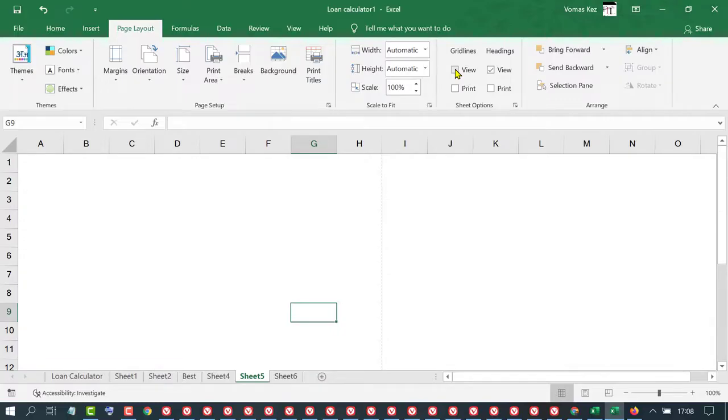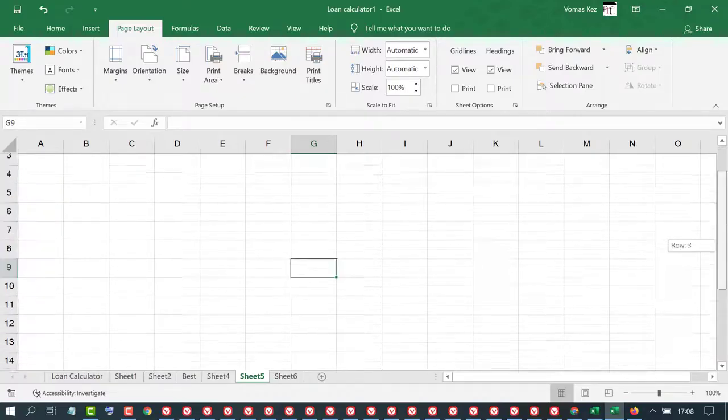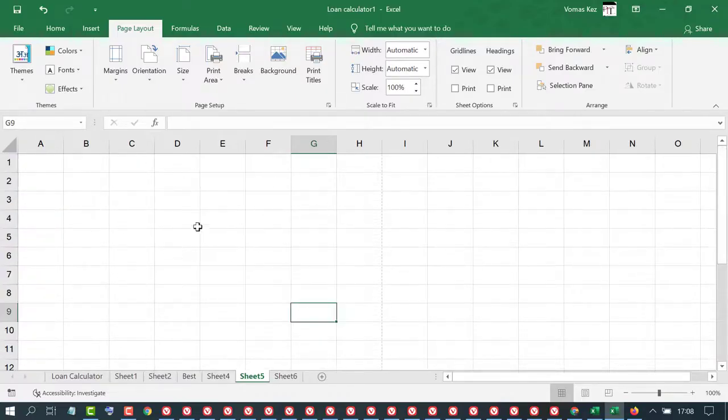Remove and view. But make sure this guideline is not printed unless you need to check if you want to use this guideline in your print area.